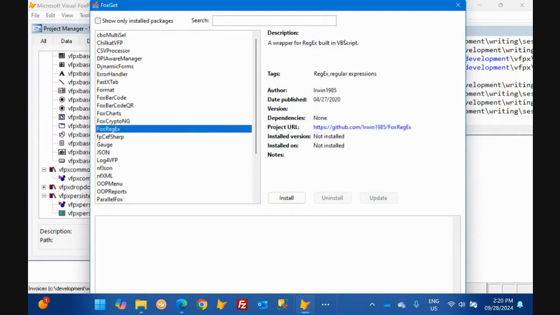So a description, which is basically pulled right from its repository, some tags, the author, when it was published, what the latest version number is, if it has any dependencies on other projects, URL. So if you click this, this will take you to the home page for that project, whether it was installed or not, and when and what version, and so on.